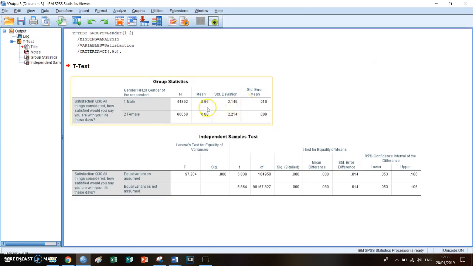In the first table, you can see the two means. So you can see that the average mean of males on satisfaction is 6.96, and the mean of females is 6.88. So this means that men have a 0.08 higher satisfaction rate than women. But we want to know whether this is significant or not, of course, because we're using statistics.